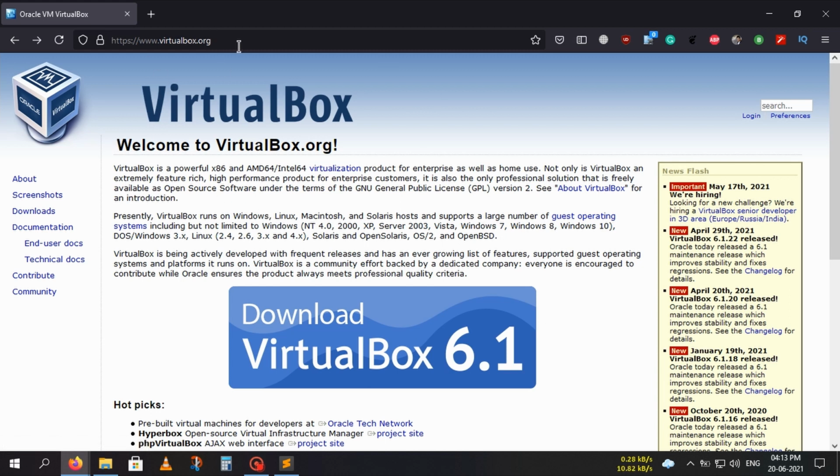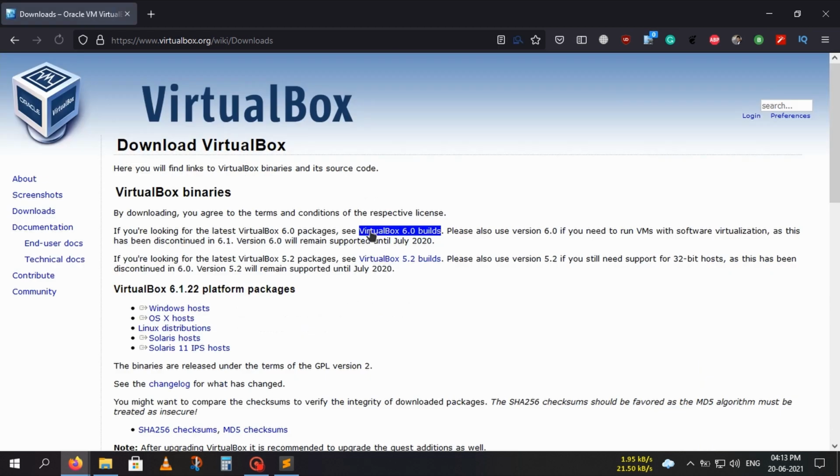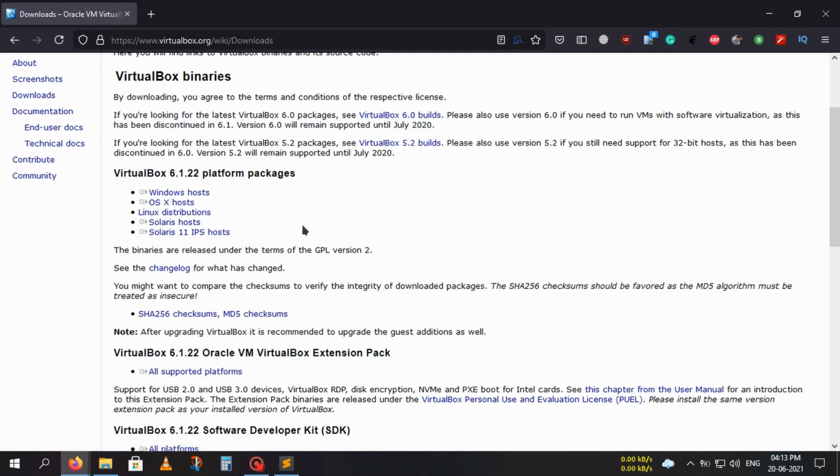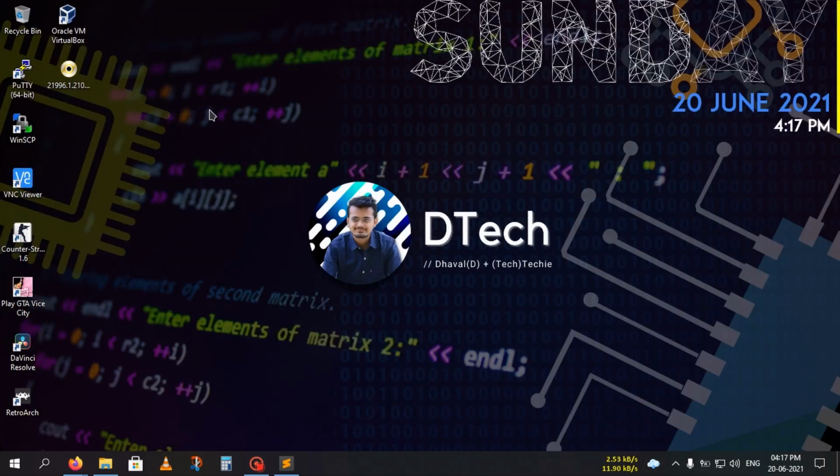So this is the website virtualbox.org, and you can click this download VirtualBox 6.1. Now currently we are running Windows host, so click on this Windows host, and there is one exe file, version 6.1.22, so just save it. You can double click on the exe and install VirtualBox. I have already installed VirtualBox.